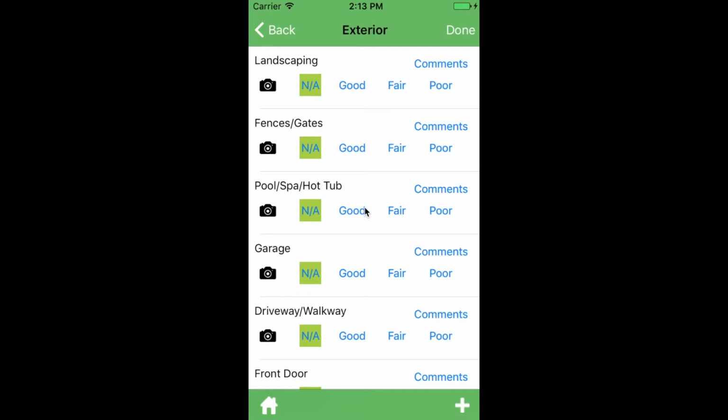Let's start to conduct an actual walkthrough for Amy Johnson by starting at the very top of the room and area list with Exterior. Tap the room name to open the features for grading. Again, start from the top and work your way through each feature, noting and grading its condition as good, fair, poor, or if it's not present, selecting NA.